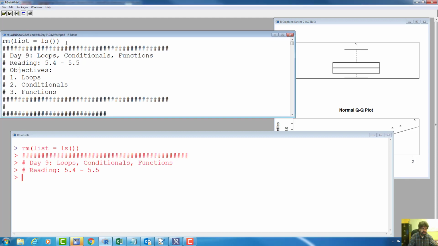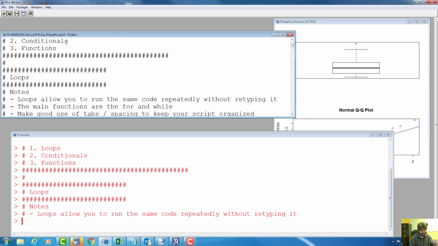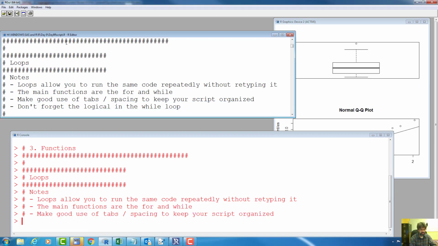All right, let's talk about fun with loops, conditionals, and functions. So let's jump into loops. The first thing to note is that loops allow you to run the same code repeatedly without retyping. The main functions for writing loops are for and while loops, though there are certainly others.